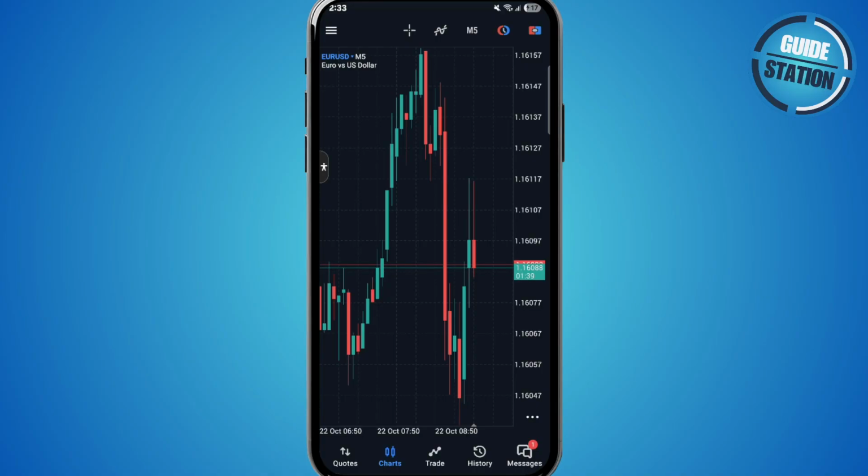First, you want to make sure you've downloaded and installed MetaTrader 5 from the Play Store and that it's up to date. Once that's confirmed, open the app and you'll land on the main home screen.